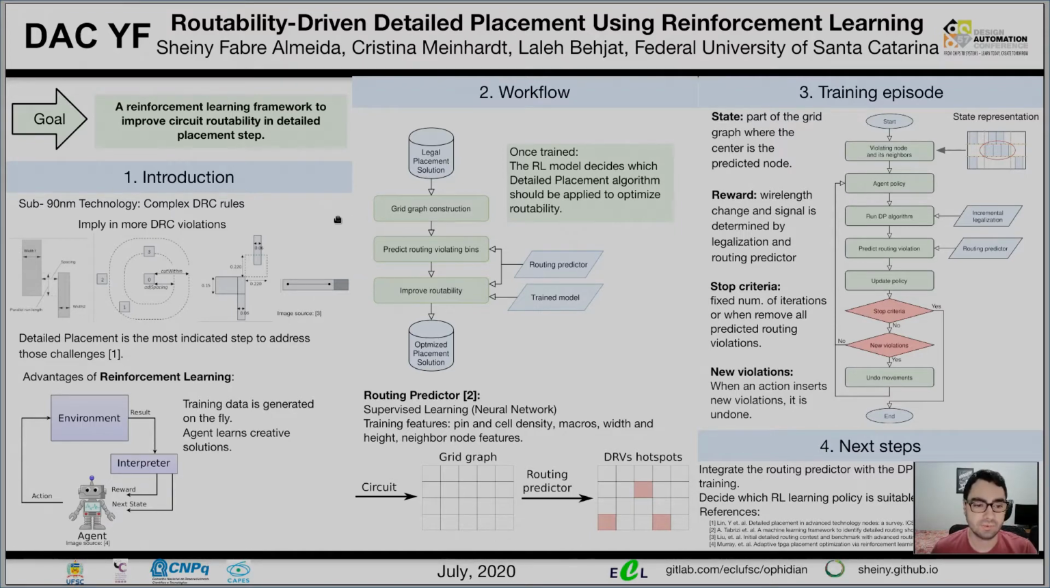What is important to notice is that many detail routers strongly rely on post-processing to attain those design rules. So I want to reduce the computational effort of the routing step, but in the placement step before the routing, by improving the routability of the placement solution.